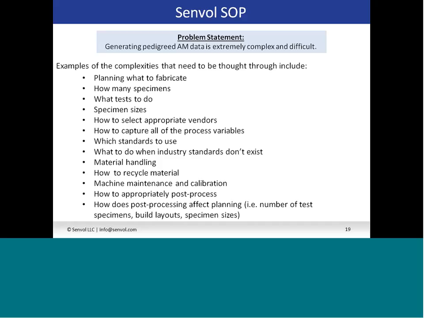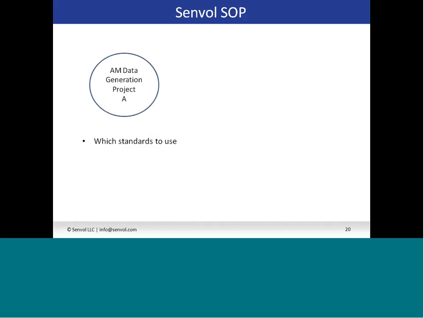It may affect the number of test specimens you want to build, it may affect the build layout, and so forth. And the real pain point we're trying to solve is a company, let's say, has an additive manufacturing data generation project, and we will call it Data Generation Project A. This project has a lot of people involved.